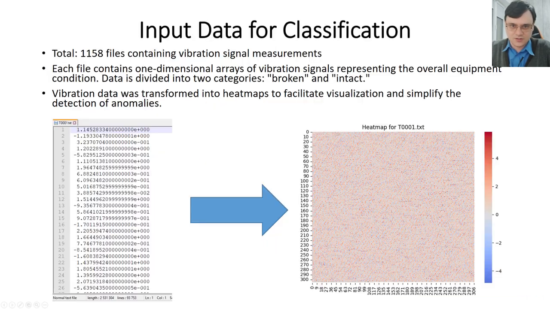For our research, we received 158 files containing vibration signal measurements, which represent one-dimensional arrays of vibration data. We also received a file with labels that classify the data into two categories, functional and defective.